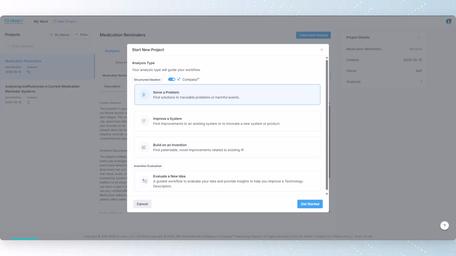So a simple rule of thumb is, known problem, solve a problem. Existing product or system, improve a system. Existing patent or invention, build on an invention. Early concept you want to assess, evaluate a new idea.